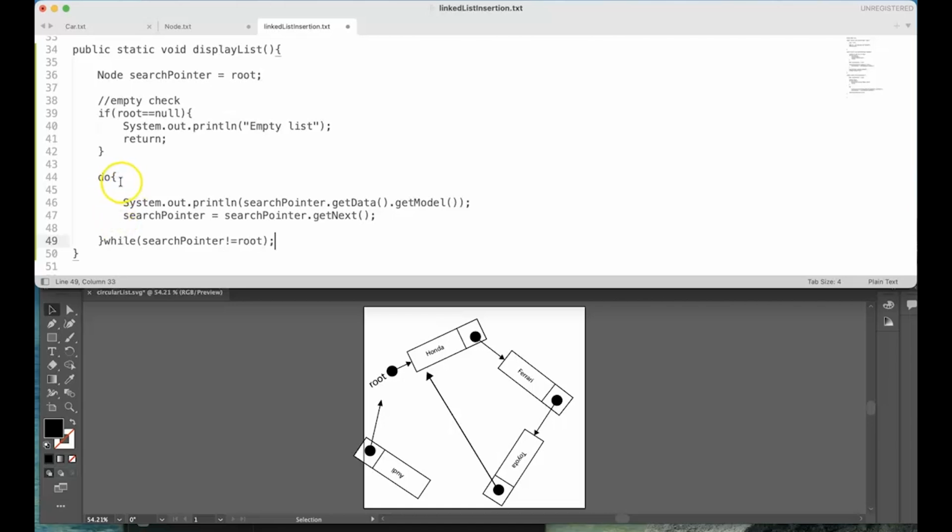Can you see how that works? We set the search pointer to root. If there is something in the list, we print out that search pointer's model, which is Honda, and then we update the search pointer. So search pointer equals search pointer.get next. So we jump to here. This is the new location of search pointer. And then we do the while check. While search pointer doesn't equal root. Well, that's true. Search pointer doesn't equal root anymore. We've moved. Okay? And we just keep doing that until we get back to root, which is where the while condition will terminate.